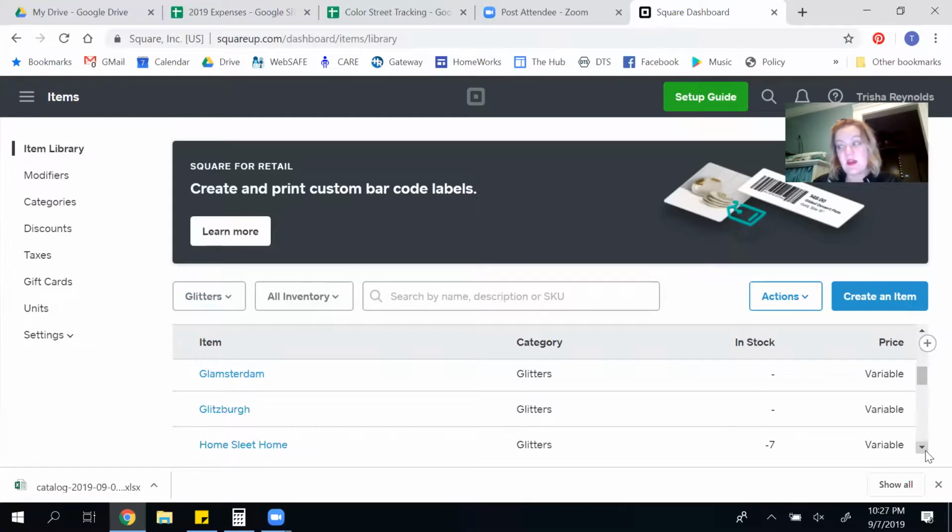If I need to know what's in my inventory, I just look in my box. So that's just a personal choice I made. Do what works for you. It can be really nice to have your inventory in here, because then if you're out and about and you don't have your inventory with you and someone asks you if you have a Glitzberg, you can pull up your Square and be like, yeah, I actually have 2 in stock. I can get that for you, or I can trade you.